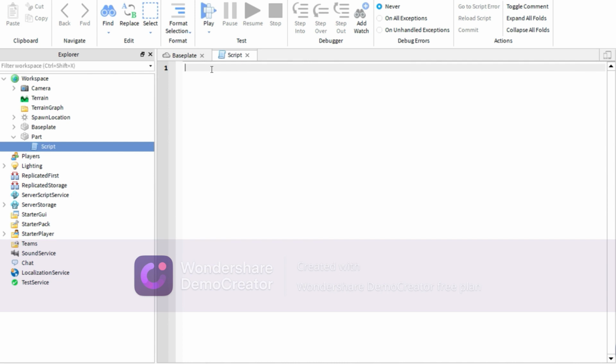Okay, so let's start by creating variables. What's a variable? That's what we're going to find out. So type in local. Okay, this is literally what a variable is. Now let's say p, whatever, just type in anything here. Equals script.parent. So, do you know what that means? No, it doesn't. Script.parent. Basically, that means this.